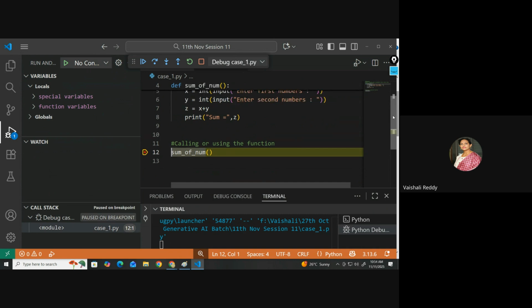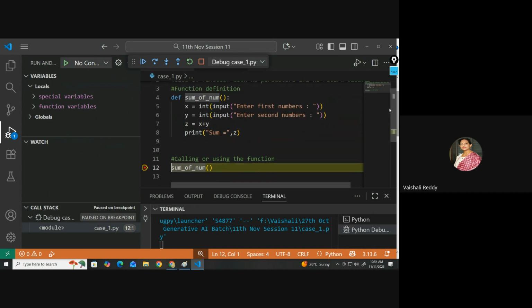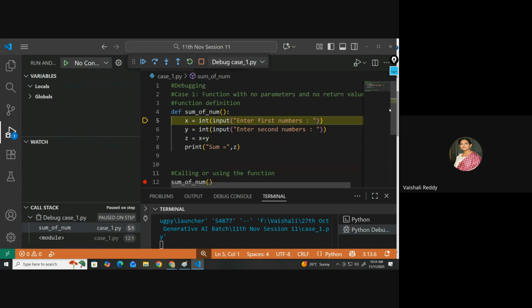After this, where should we go? We should go to which line number? Line number 4. So how do we do that? For that, you have to press F11 on your keyboard. F11, press F11. So do you see this?